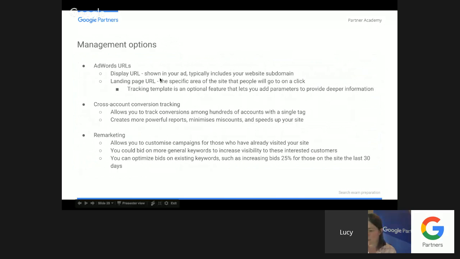You've got a few options for your different URLs for tracking, so you can use a custom parameter or a test button. There's a question, I think, in the exam about cross-account conversion tracking. So if you haven't used that before, again, probably worth having a quick look at. What you need to know is that it allows you to track conversions among hundreds of accounts with a single tag. So if you've got one client who's having to use lots of AdWords accounts, 2 or 3 or 5, or 10 or 100, you can use one piece of conversion tracking code, so you don't have to implement lots across all the different accounts.